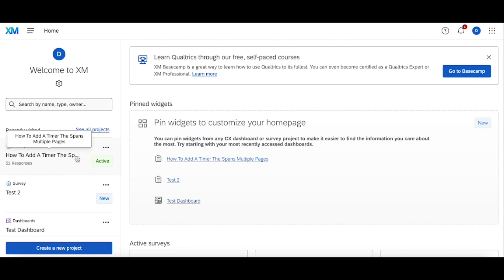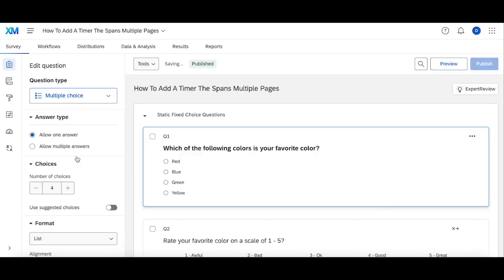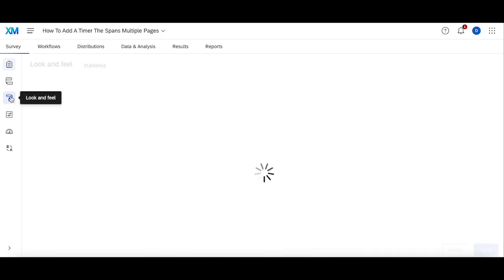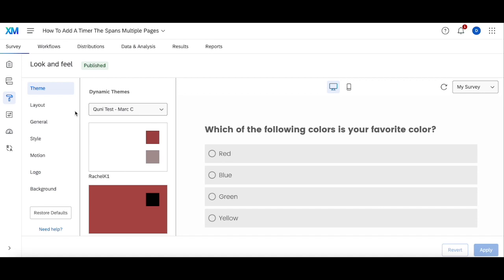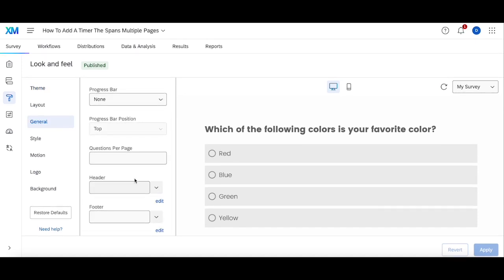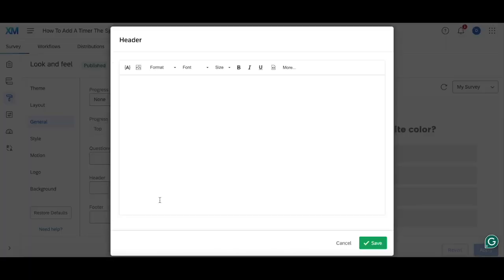Now, the first place we're going to go in the survey to set this up is here in the Look and Feel tab. In here, you're going to want to go to General, either to Header or Footer, depending on where you want the timer to be. In my case, I want it to be at the top, so I'm going to put it in the header. You're going to click Edit in there. You're going to click these two brackets, or these two carets, for the HTML editor. And then in here is where we're going to type our first bit of code.